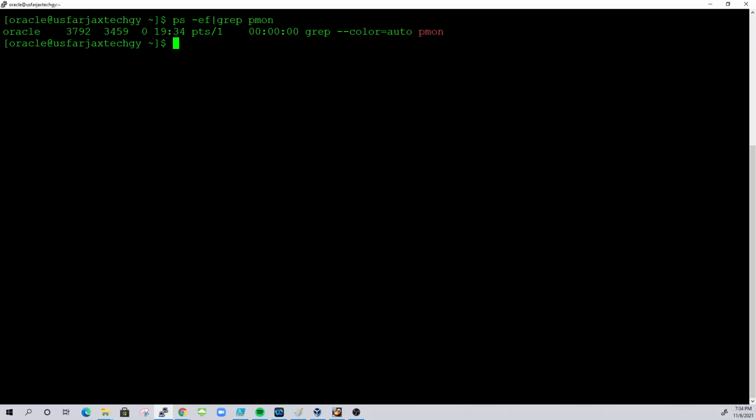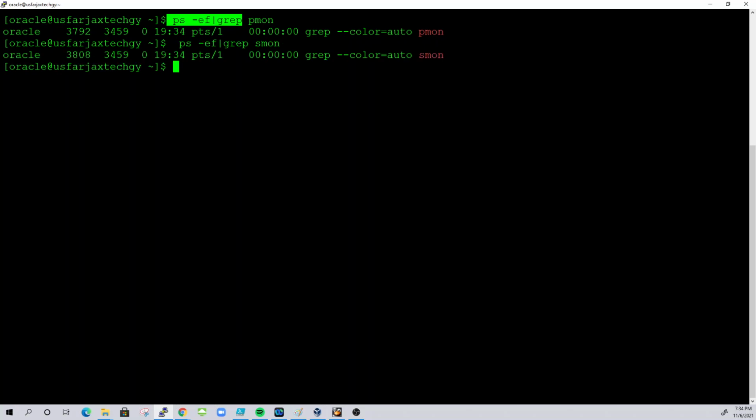If your database is up, we can see your database name listed there, and that means your pmon process is running. You can check other things as well. You can check smon too, and as you can see, the smon process is also not running. So your pmon and smon processes are both not running. This means your database is down.